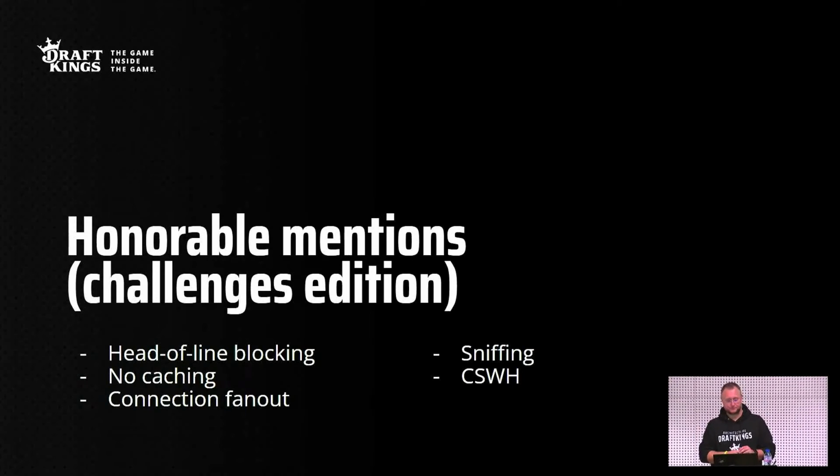Connection fan out. It's very tempting and nice and beautiful to have BFFs, backends for frontends, that simplify the work of the client, and you have one connection with the client and everything is peachy and nice. But this one connection to the client leads to 300 connections to your own backend. So this simplification actually comes at a cost, and you need to be aware of this cost, and you need to also manage that cost.